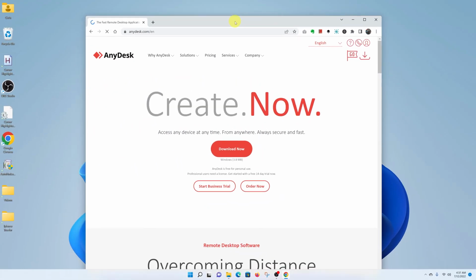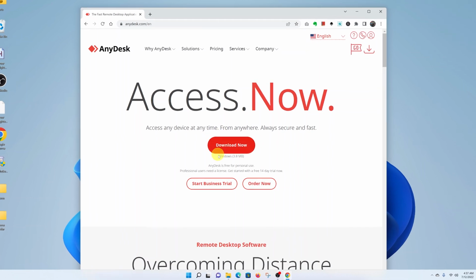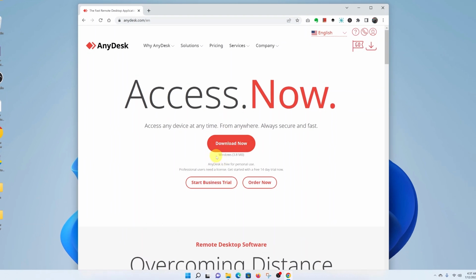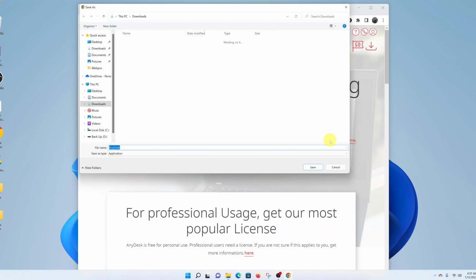So there is the AnyDesk website. I will leave a direct link to this website in the description below. Anyway, as soon as you access the website it will automatically detect that you're using Windows operating system, as you can see, and prepare the relevant download for you. Now, all you need to do is click on download now, and the download should start.